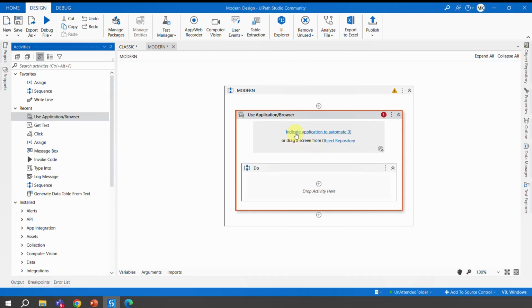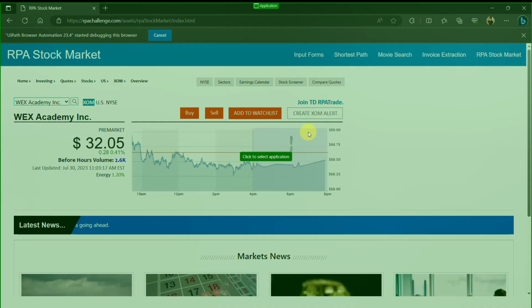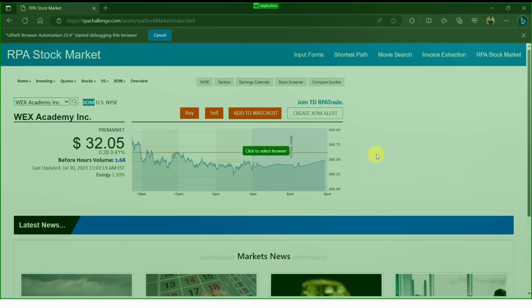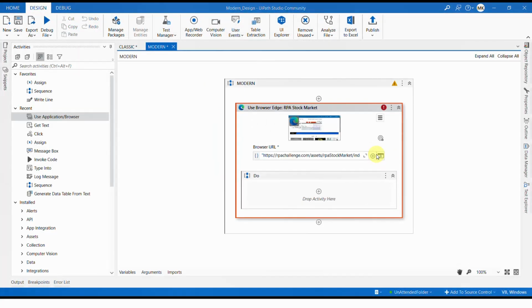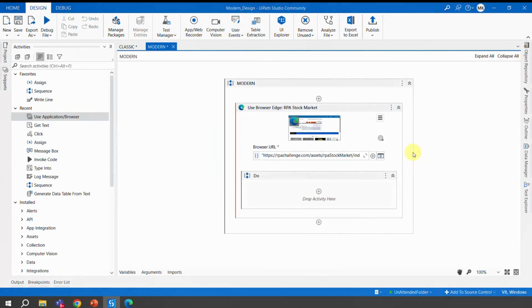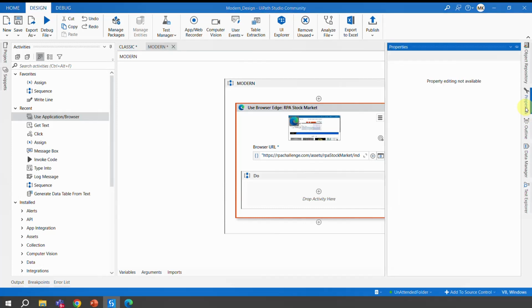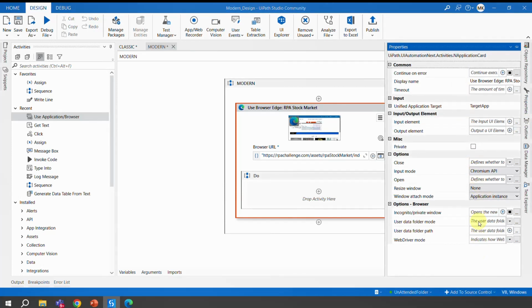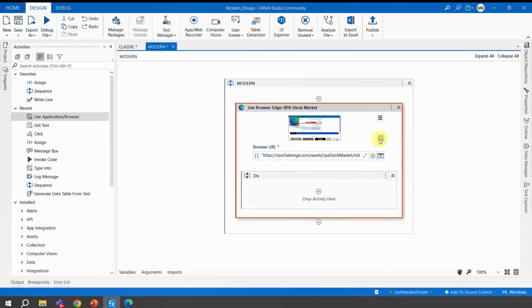Then I say indicate application to automate, and I point it to the browser like this. Now this is the container which is called use application/browser, and all of these properties we have already defined in the first or the second video. So please do watch the previous videos to get more insights here.